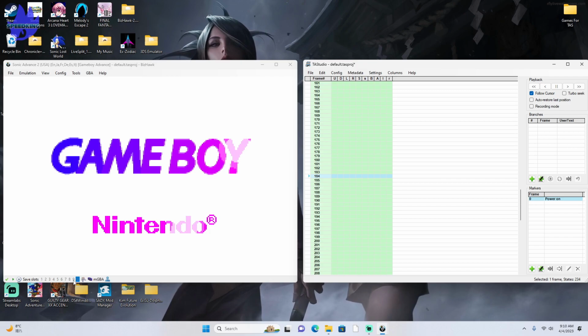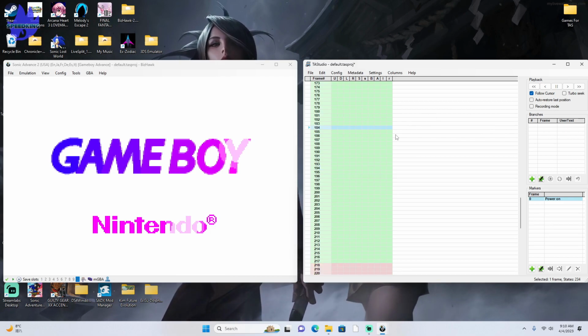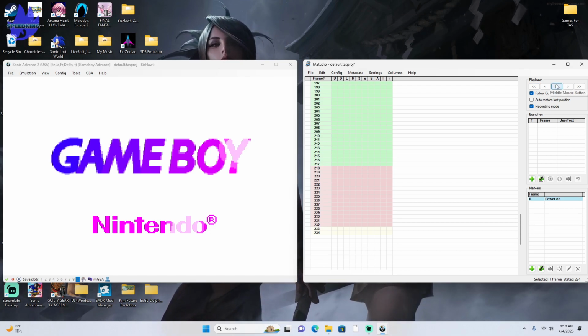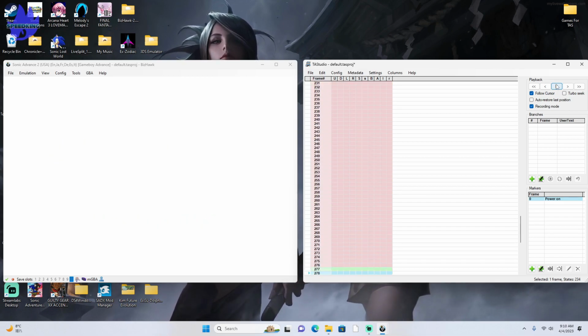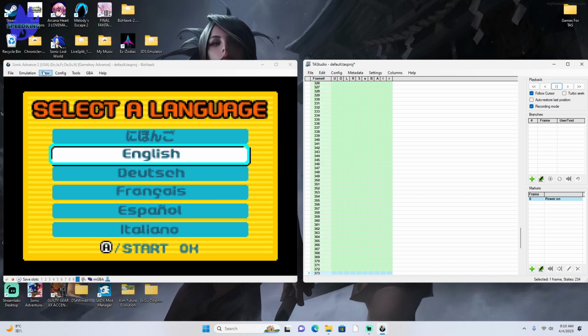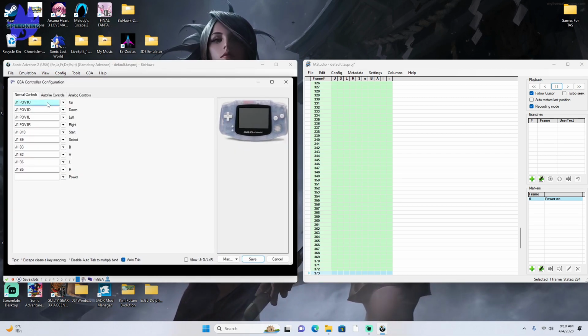So yes, you can use save states if you want to. You can rewind things and whatnot. But just to get into the meat here, we are going to hit Q. When you hit Q on your keyboard, it's going to start recording, and it's recording every single input. I also don't think I have the controller set up yet. Hold on. Yeah, I don't have the controller set up, so let me do that real quick.